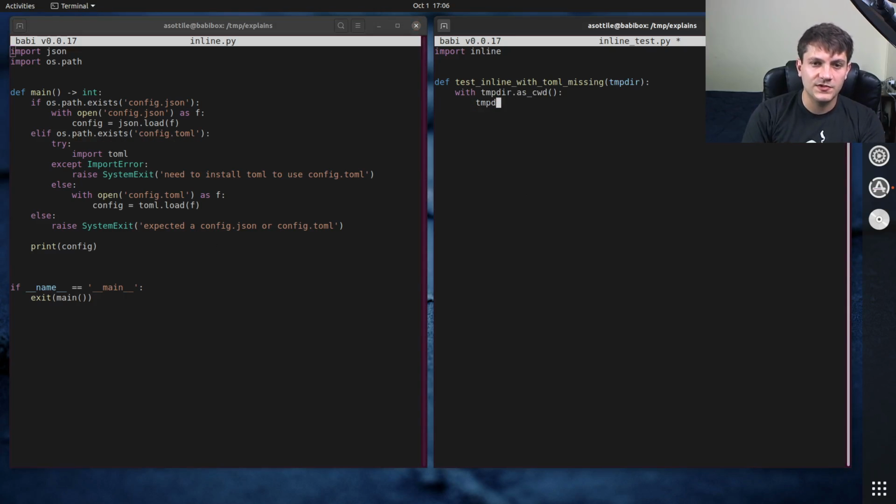So we're going to do tmpdir.join config.toml.write, foo \n bar equals one, kind of the same config as we had before. And this will be with toml present. We'll do the missing one first, or we'll do the missing one second. I realize this string is off screen, so I will show you that string on screen.